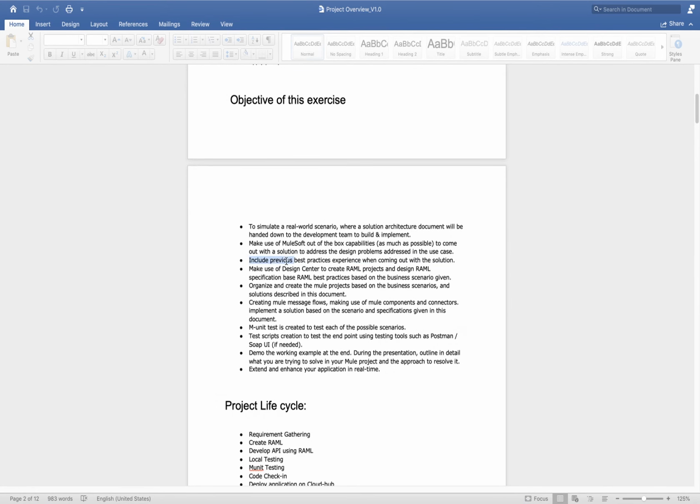Next one is to include previous best-practice experience when coming up with this solution. Once you work on one project and move to another project, you should always use whatever you learned in your previous project. Whatever best practices you followed there, you should follow in your next project. And slowly, as you go from one project to another, there will be some different structure and different thinking.